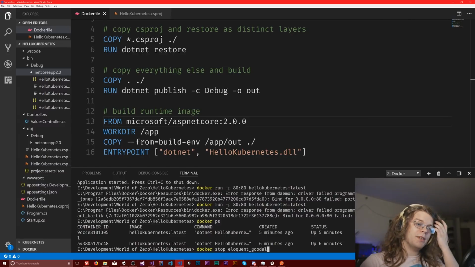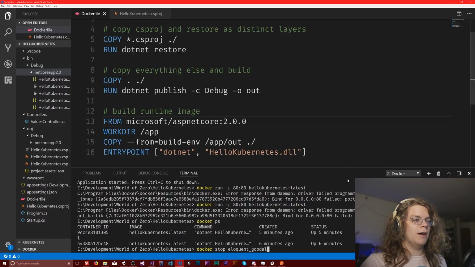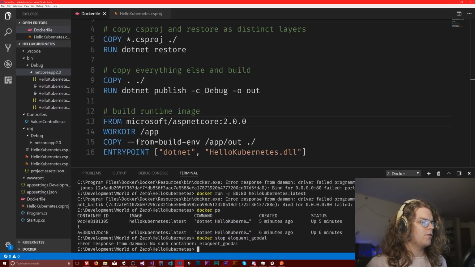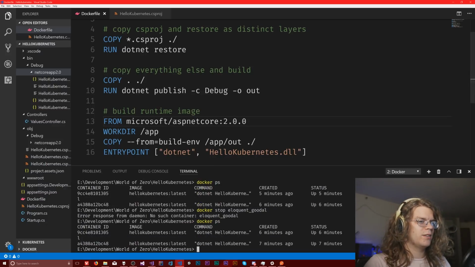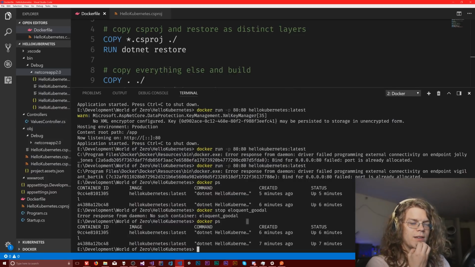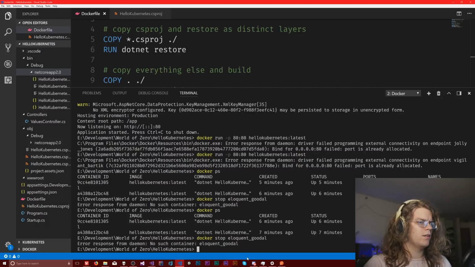You aren't going to be able to see them because my camera is going to cover them up. But if I just do stop and then use the name, no such container. What? Well, this is just weird. Let's actually try just copying that. What? Am I missing something? I feel like I have to be missing something.